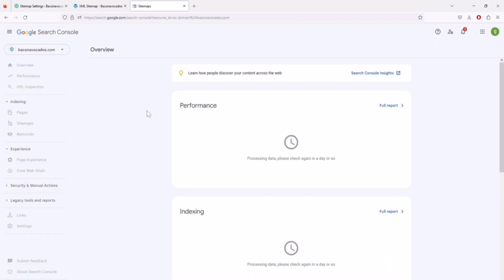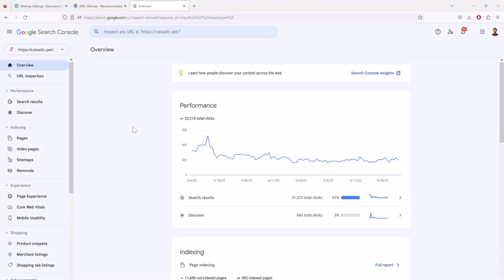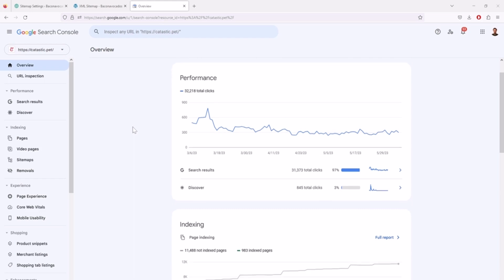So if I would go to overview, once our website starts to get some impressions, some clicks, this is where we're gonna see all information. So I'm just gonna open one of my websites to show you how it looks. All right, so this is my profile on Google Search Console of one of my websites. And as you can see, this is the performance. So we can see how many clicks we get, from search results, from Google Discover, and so on.